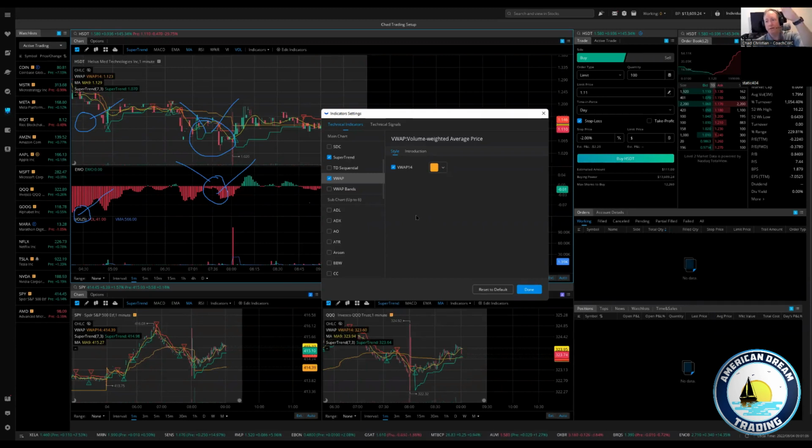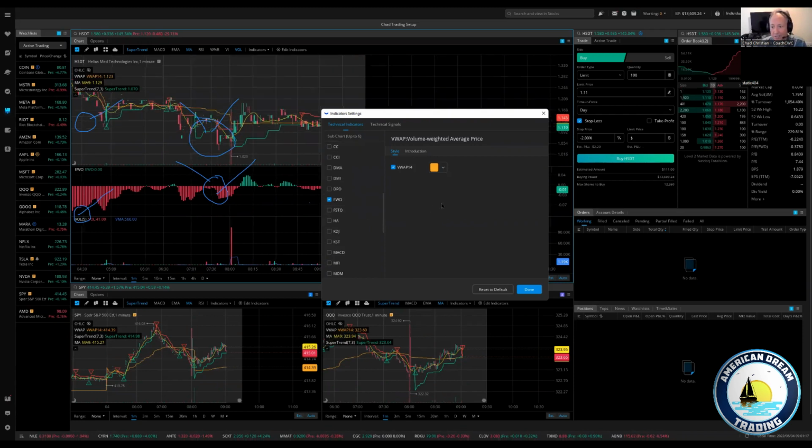So now we know if it bounces off VWAP or goes below VWAP, right, then other people are thinking that it's bullish or bearish. So that's why these matter. That's the only reason why these matter. It's just a human thing of us saying that matters.